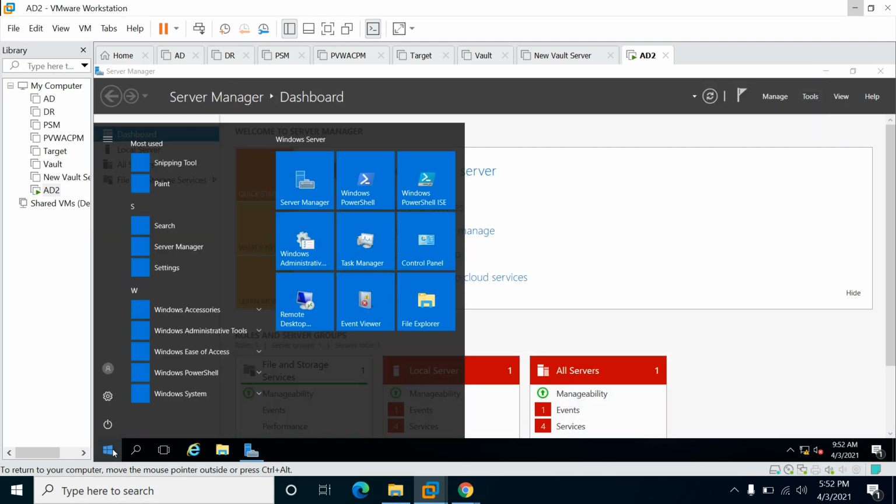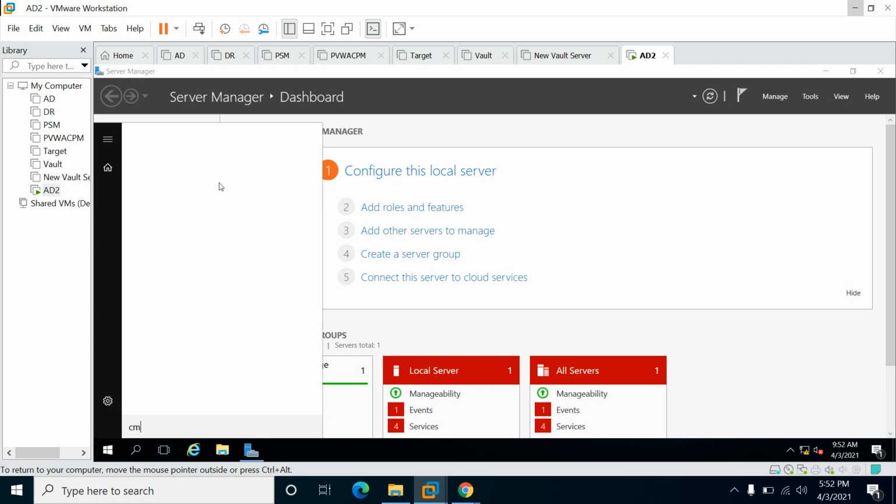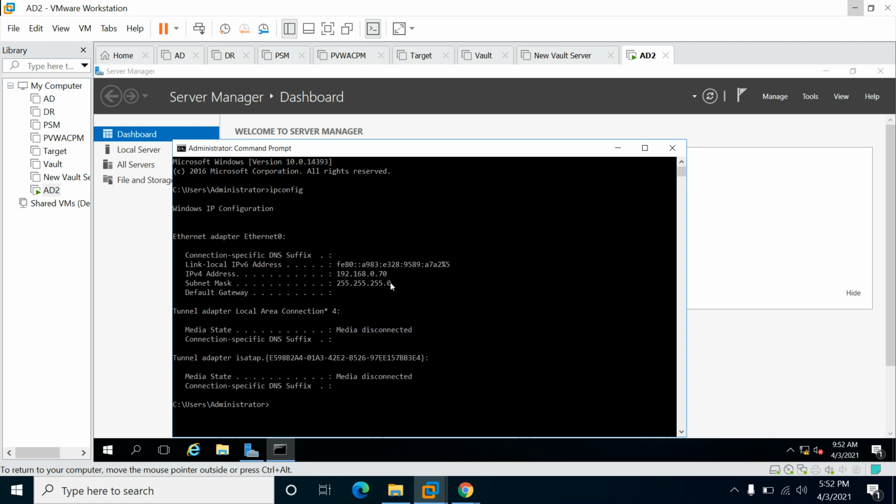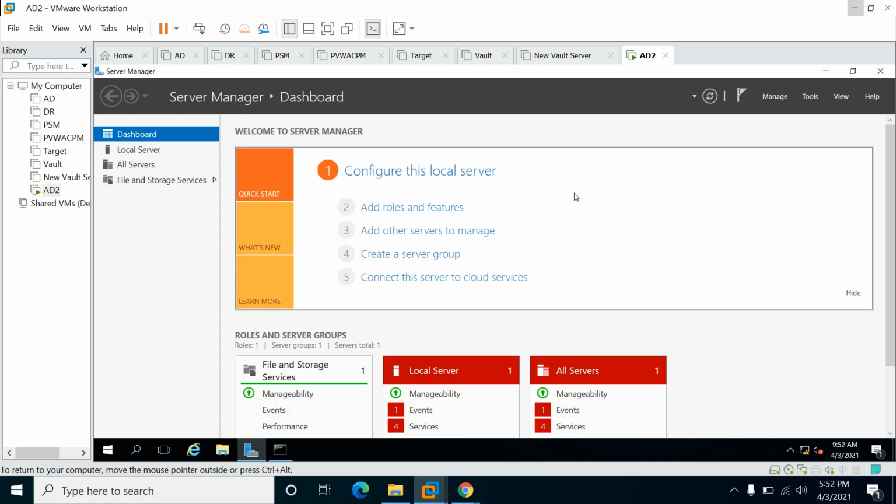And just to cross-verify, let's launch the command prompt and run ipconfig. 0.70. And you can see we are logged in as an administrator here. So now we will be installing Active Directory on this Windows Server 2016.